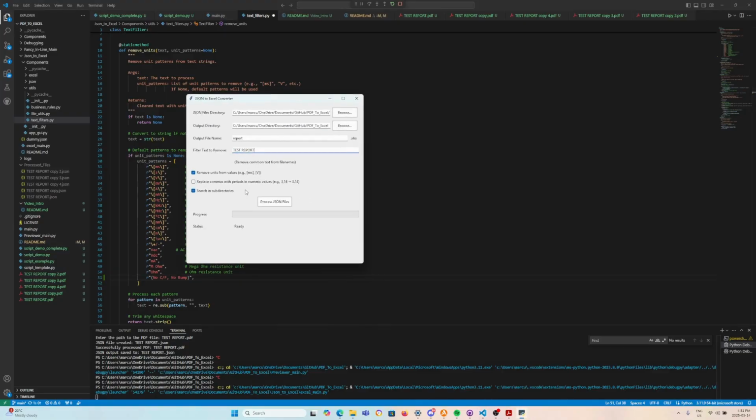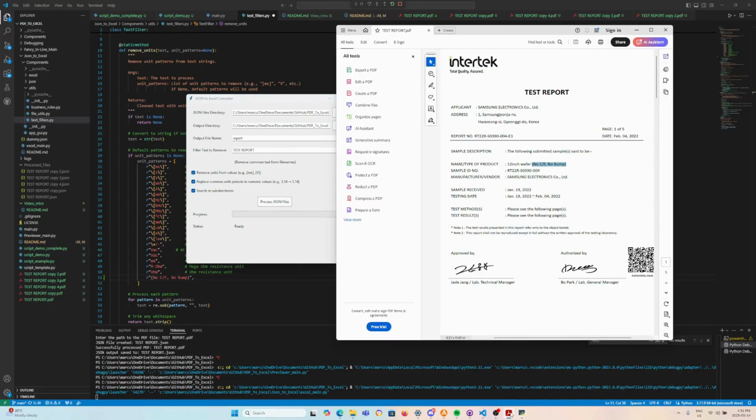Now, we will be demonstrating that after. Replace commas with periods: sometimes you'll have dates that will come in with commas or periods. As you can see here, January 19th, comma, 2022. We want this to display as a date of just January 19th, dot 22, and it'll do that. And search in subdirectories, basically it'll go into extra subfolders within your folder, but we're not going to enable that for this demonstration.